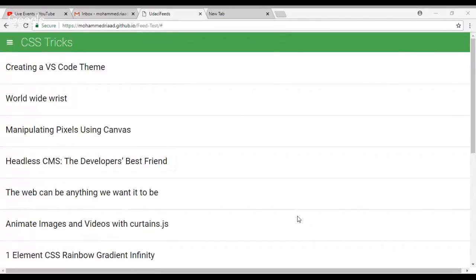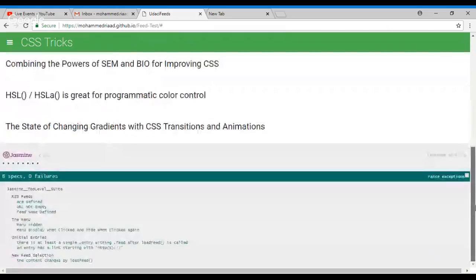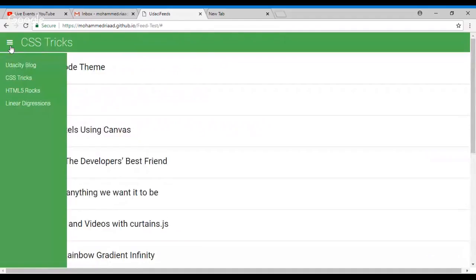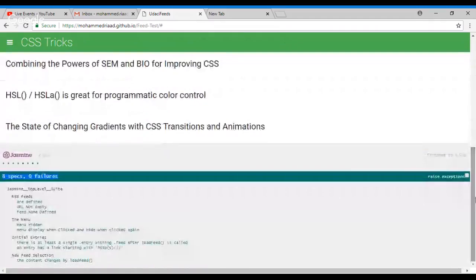Here you can see that this is my unit testing exam. At the bottom, Jasmine shows 8 specs and 0 failures, and all the tests are passing successfully. Everything works, and when I trigger the menu option and go back, the test also passes.